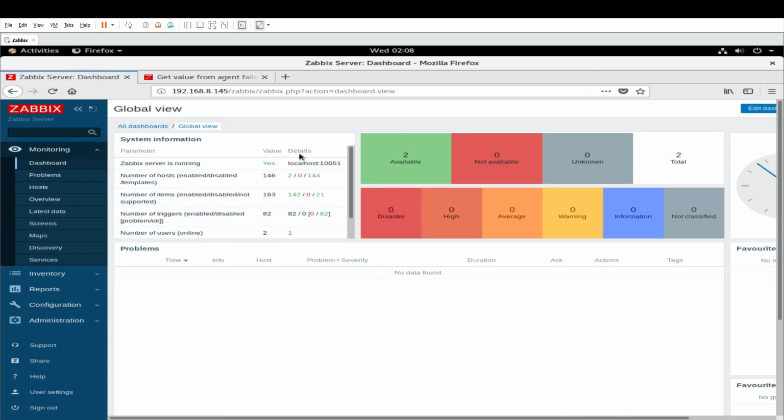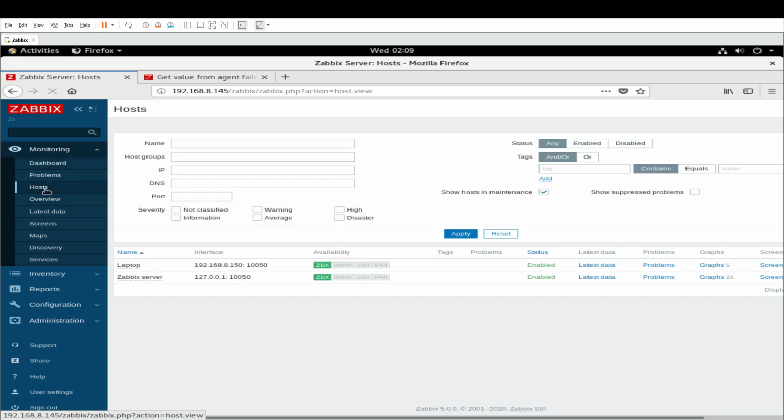Dashboard will show you the recent events. You can customize the dashboard as per your own liking. So let's head over to the hosts, and here we have laptop. As you can see, the latest data, problems, graphs, we can check the latest data.